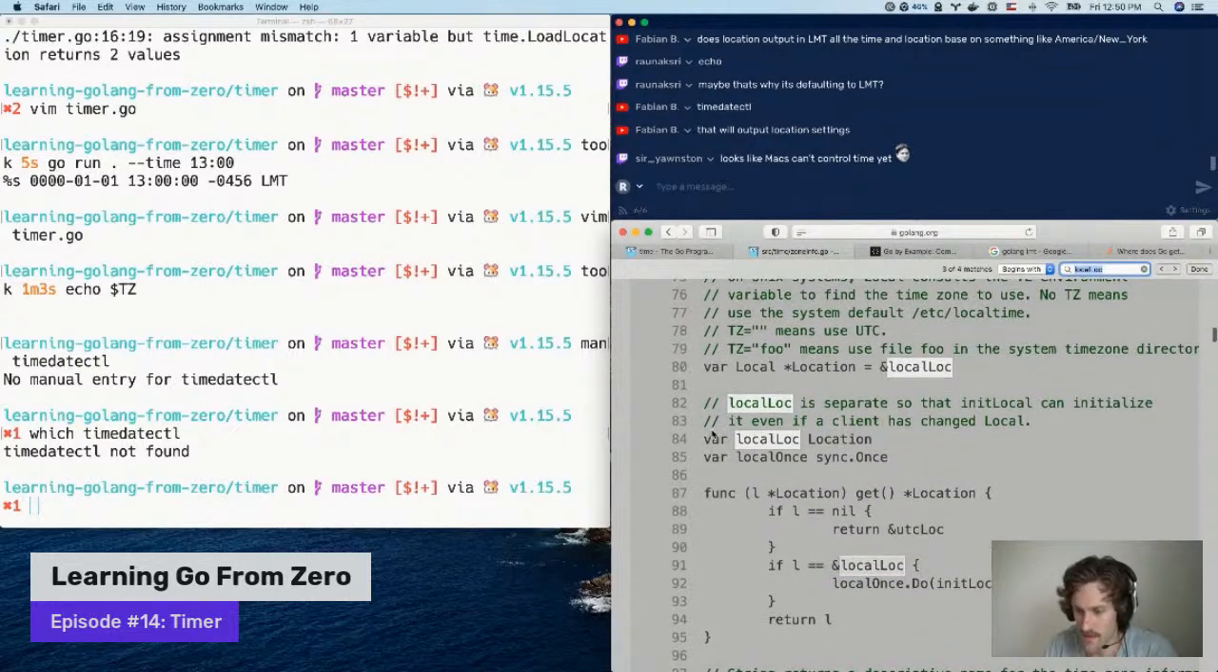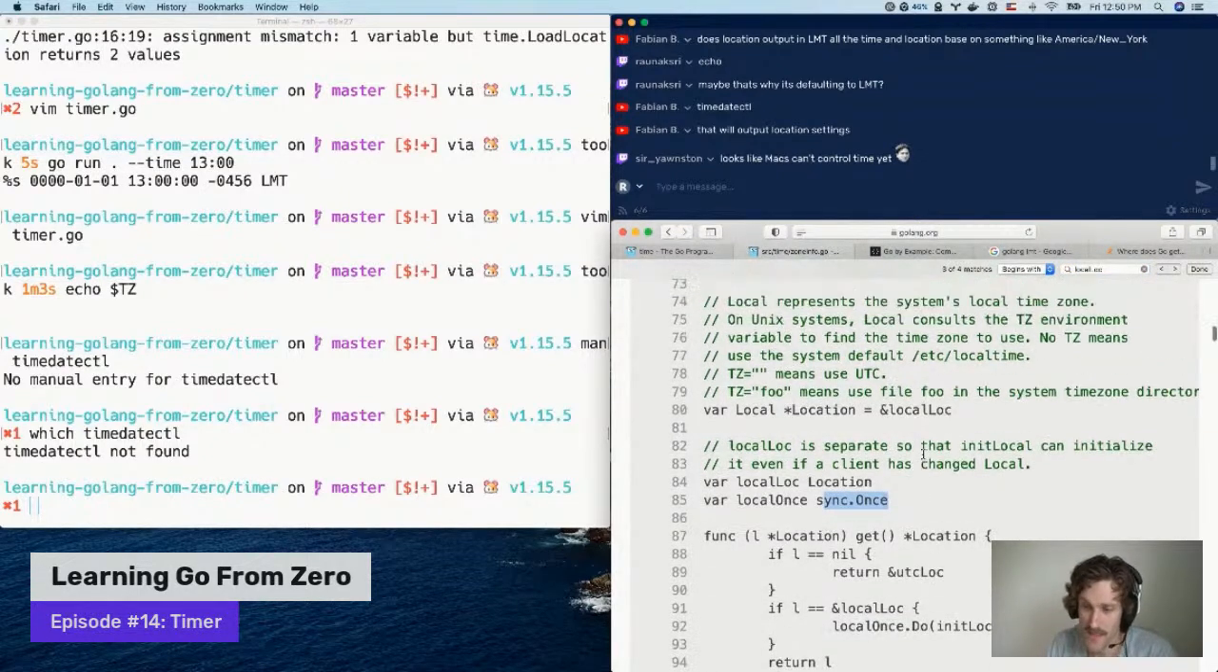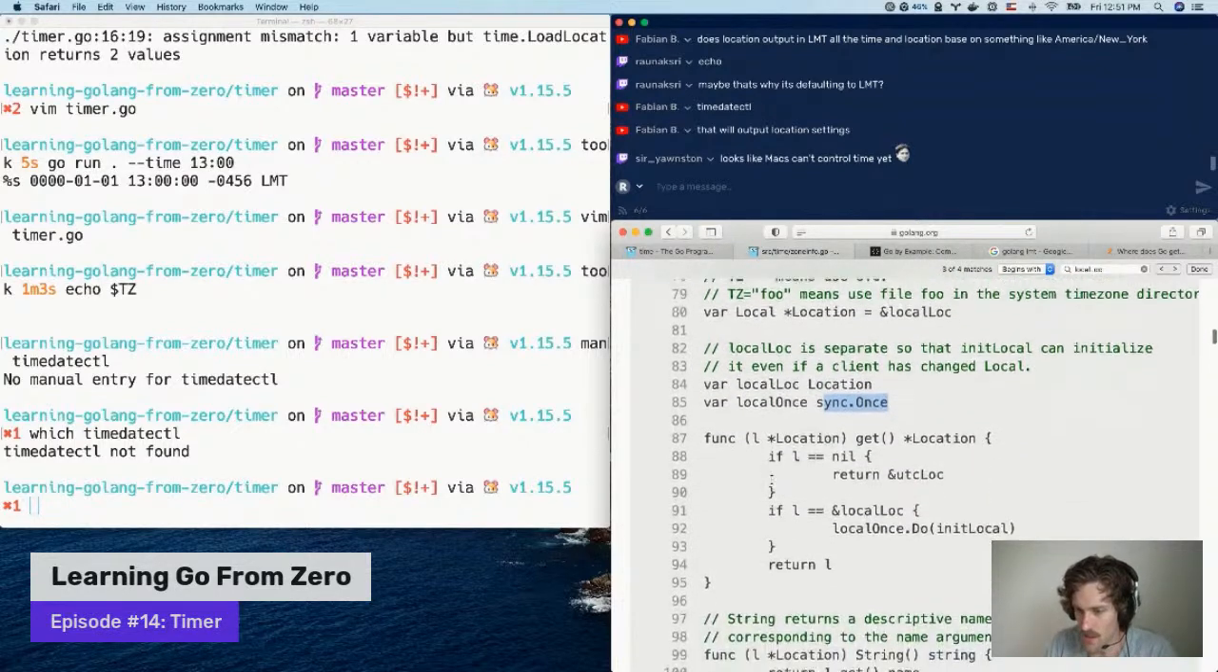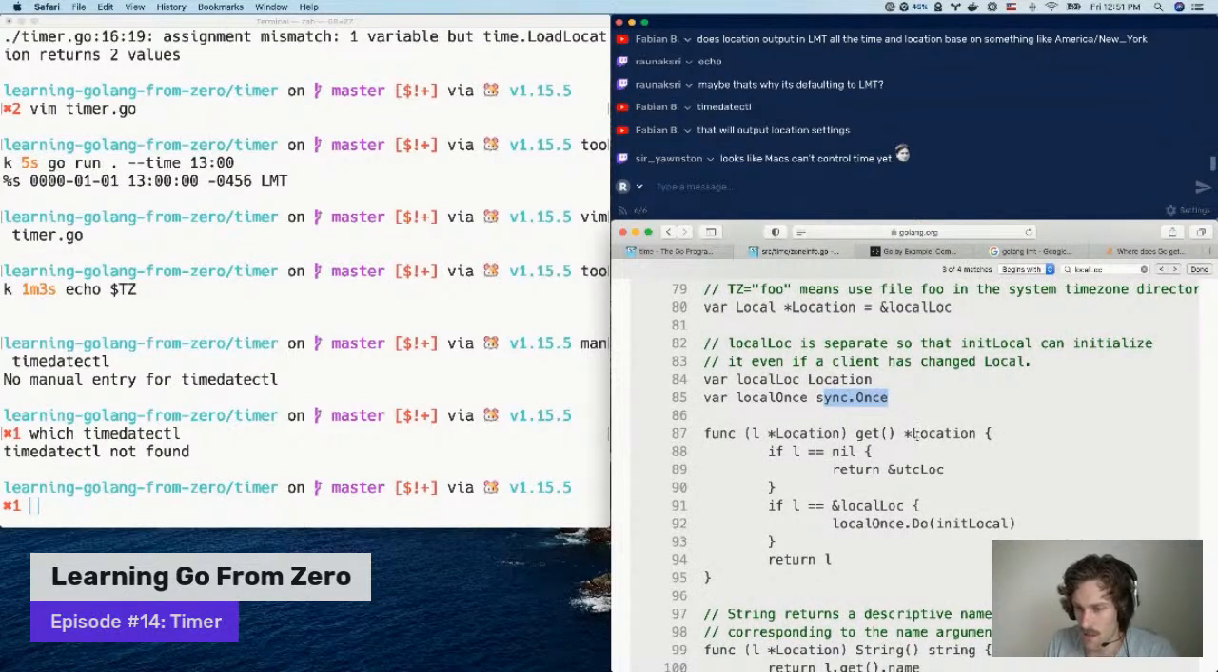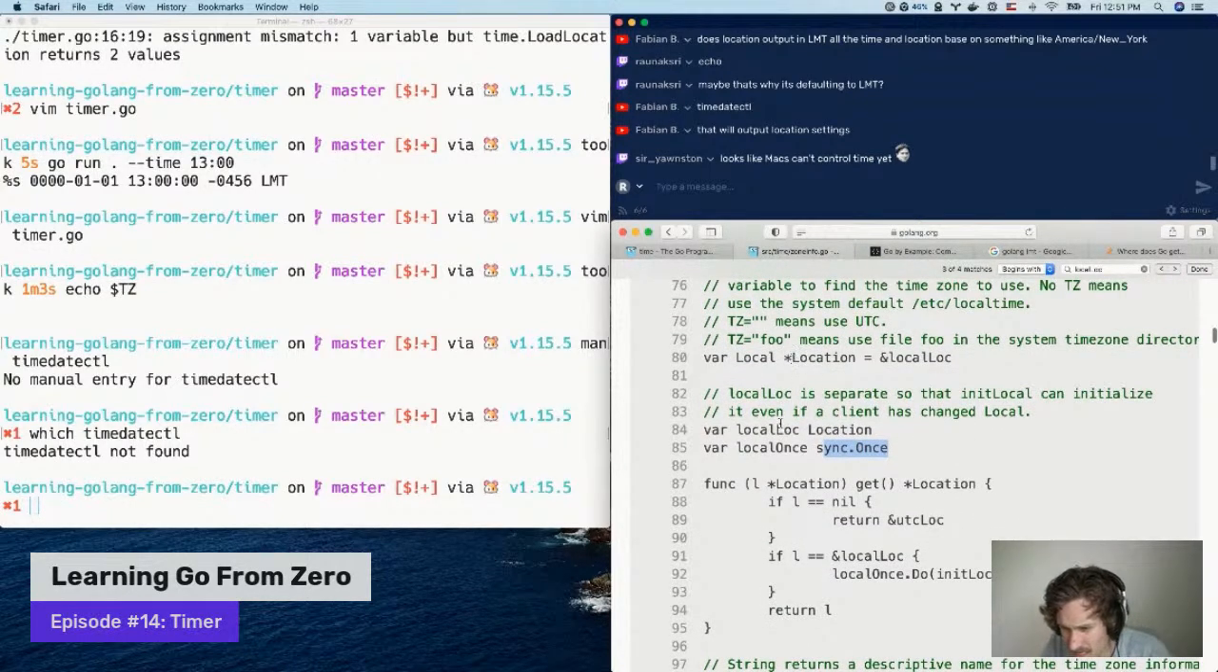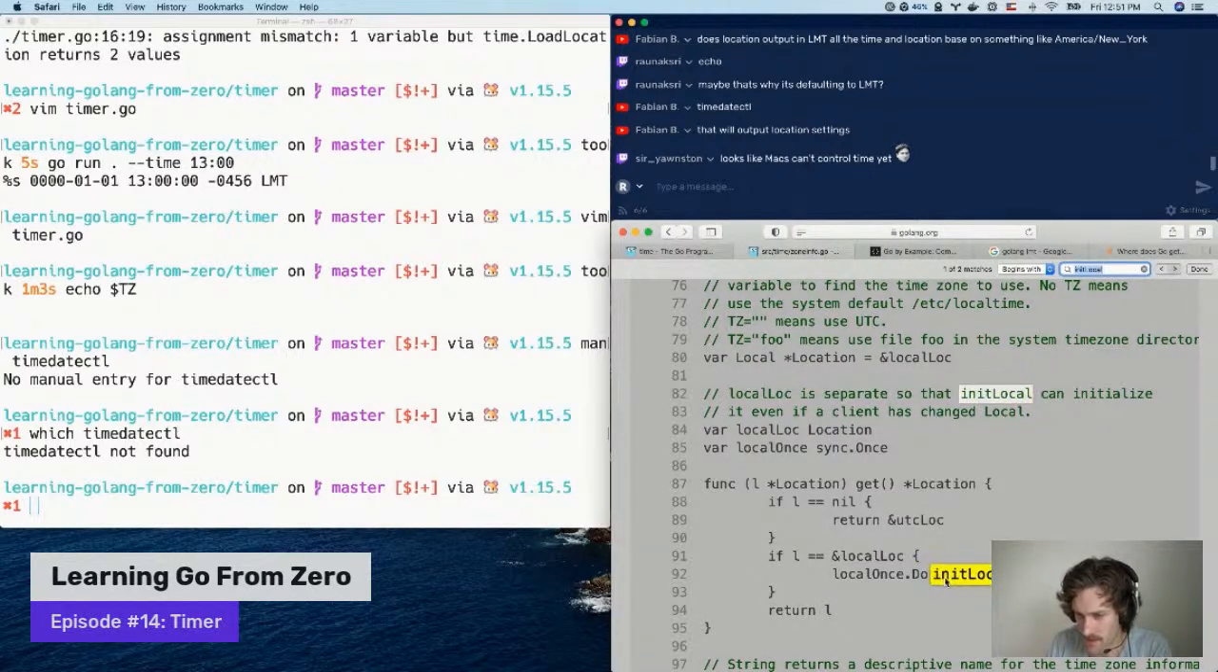We create a variable, and it looks like this is a synchronized variable. We haven't learned about this yet. That seems like a pretty advanced concept, but I think the idea is we will make sure to only set the value of local loc once. But where are we? Okay, so there's this thing init local that I think is going to do what we want. Oh, yikes.